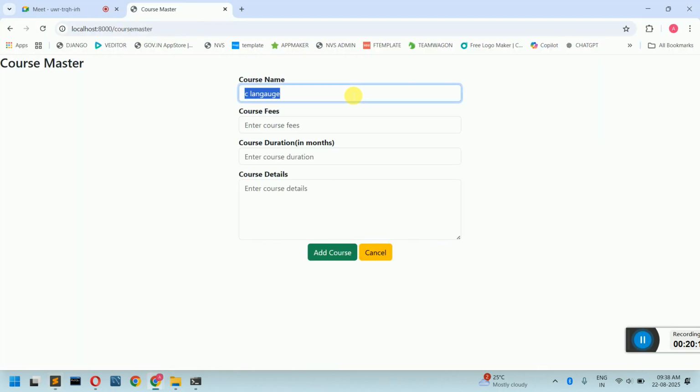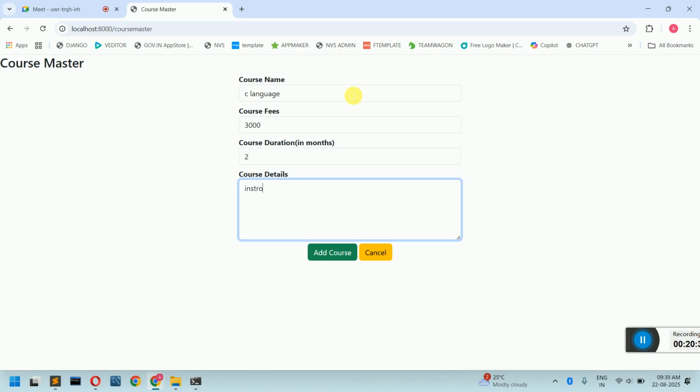Save it, refresh the web page. Now I will write C language, everything in small letters. Say course fees is 3000. Say duration is 2 months. And here I'll display all the course details in this case. Like we have introduction. Next, keywords, data types. Then we have operators. Then after operators.